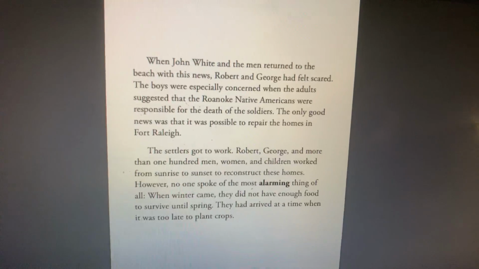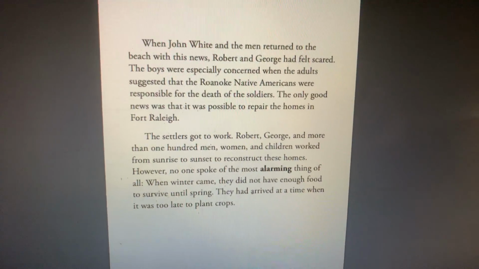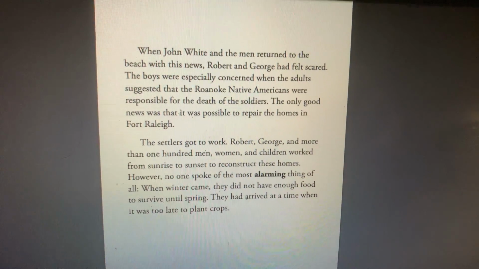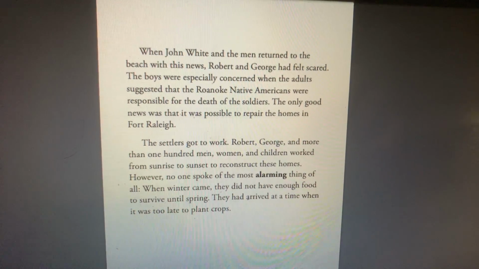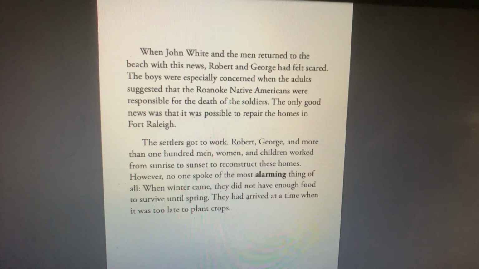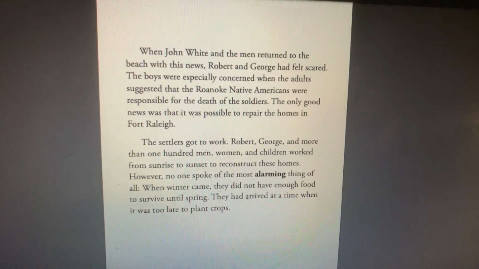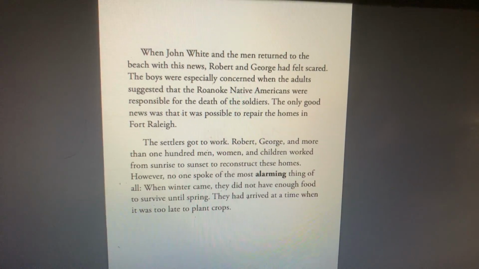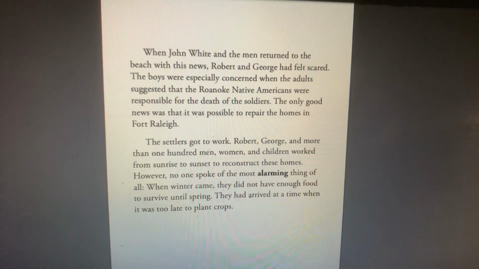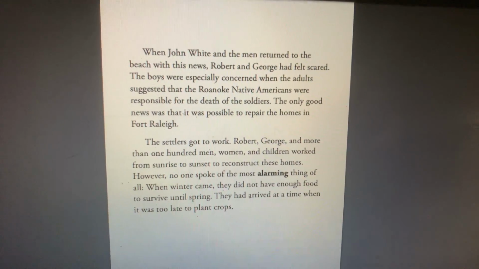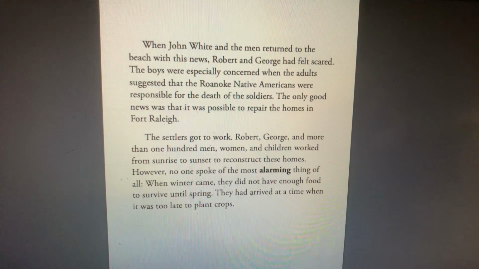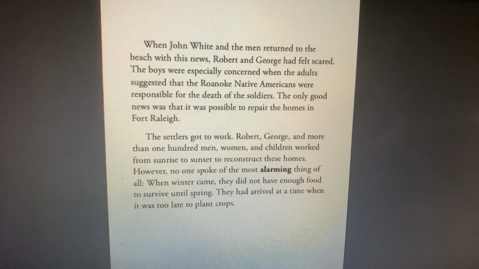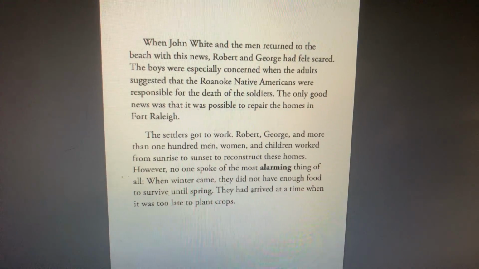When John White and the men returned to the beach with this news, Robert and George had felt scared. The boys were especially concerned when the adults suggested that the Roanoke Native Americans were responsible for the death of the soldiers. The only good news was that it was possible to repair the homes in Fort Raleigh. The settlers got to work. Robert, George, and more than 100 men, women, and children worked from sunrise to sunset to reconstruct these homes.